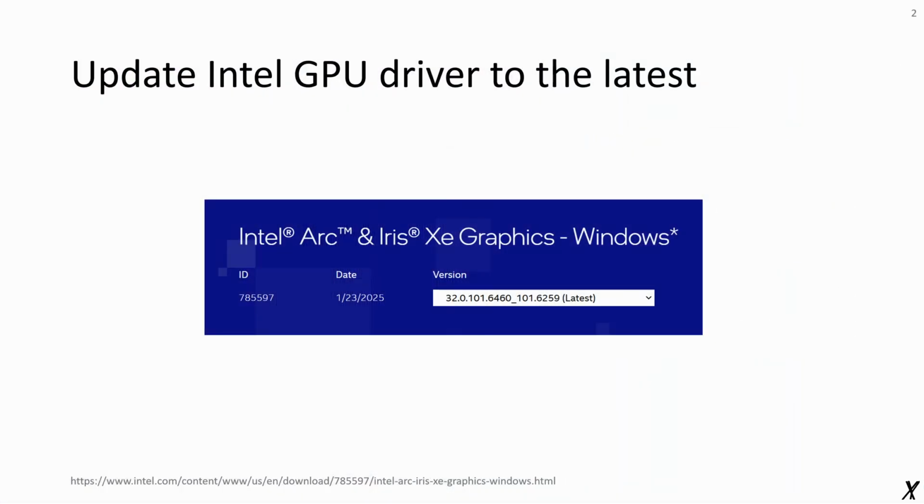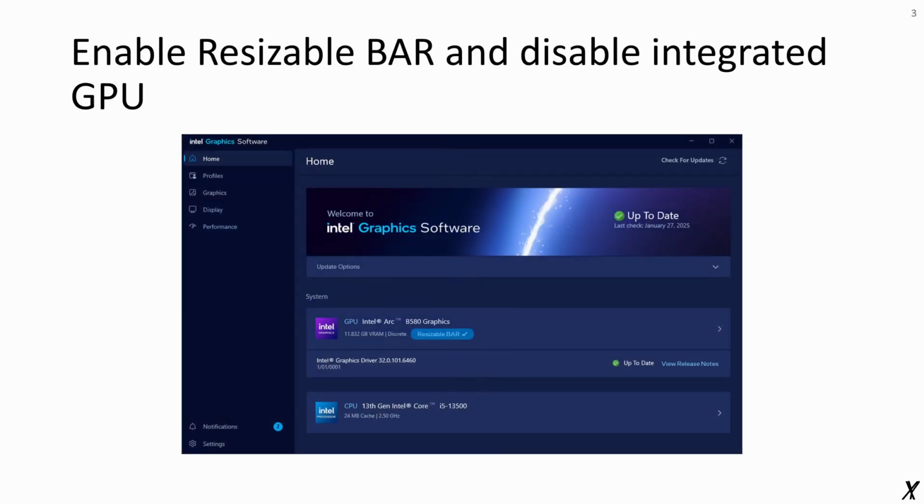I began by installing the latest Intel GPU driver, which I downloaded directly from the Intel website. For your reference, all the links I mention in this video are listed in the description section. I also enabled resizable BAR in the BIOS and disabled the integrated GPU in the Windows Device Manager.